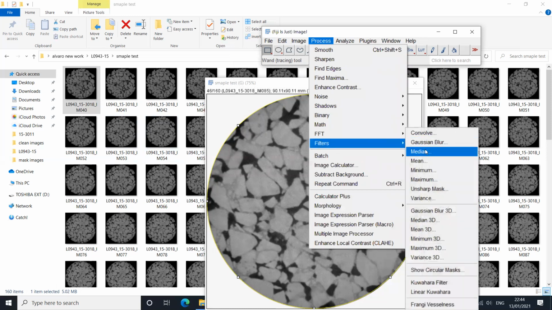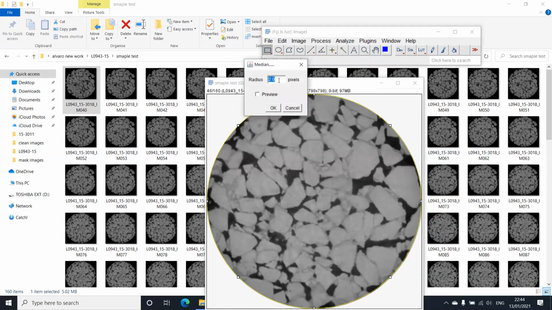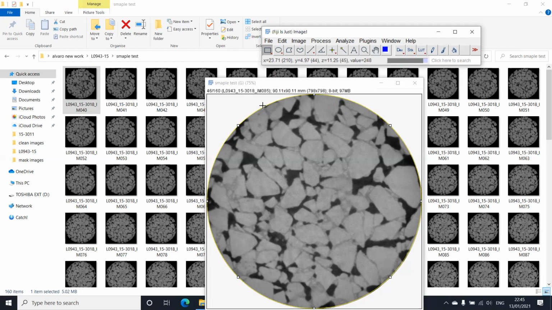After that, I make another filter. Process, filter, is called median, and I choose 1 or 2 pixels. Let's try 2 pixels. Good. Preview. Not bad. Okay. Yes. So you need to be clear with your filters. I found it's good to have just 2 filters, Gaussian blur and median, with 1 radius for Gaussian blur and 2 pixels for median. After that, we can now start to make the threshold.